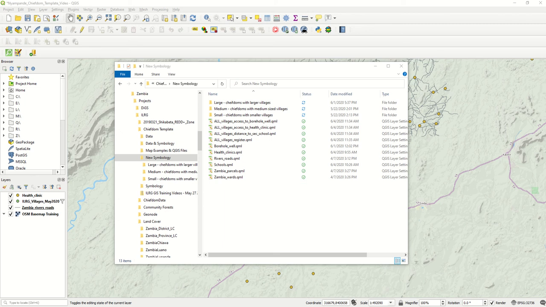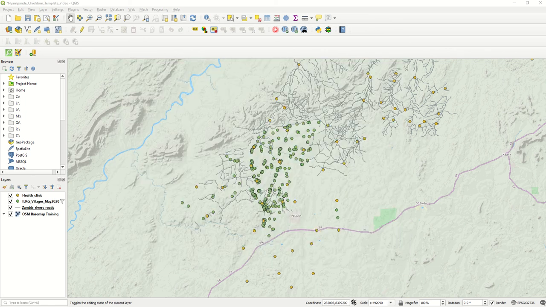Of course, these are just my recommendations, so please use the correct QML files that you believe fit the specific chiefdom village data set the best. Another benefit of using the QML files is that once you load in the specific files for the specific data set, you will no longer have to manipulate the symbology or even the look of the labels, because it has already been pre-designed, and so you will not have to manipulate anything further.